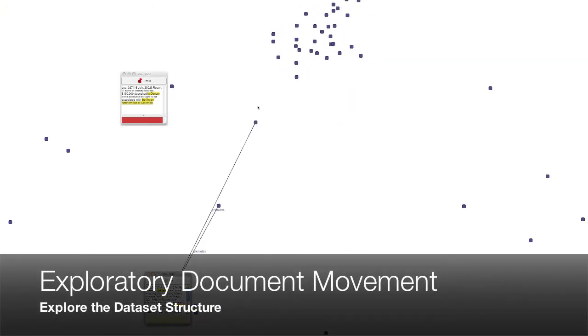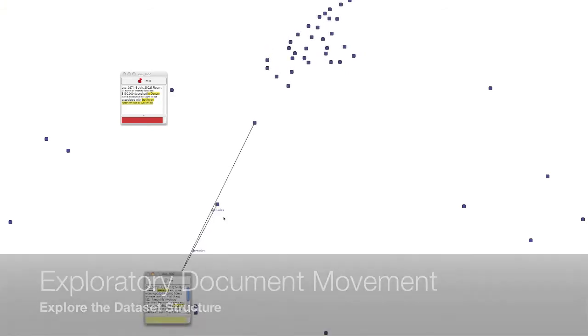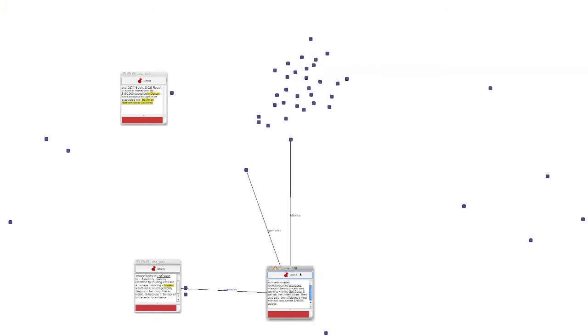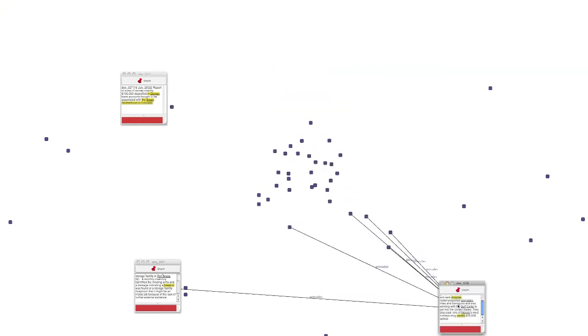Users can drag documents in the space to explore the relationships between documents represented visually by how the spatialization responds. To place meaning on specific locations in the space, users can pin a document, which will force it to remain in that location until unpinned.